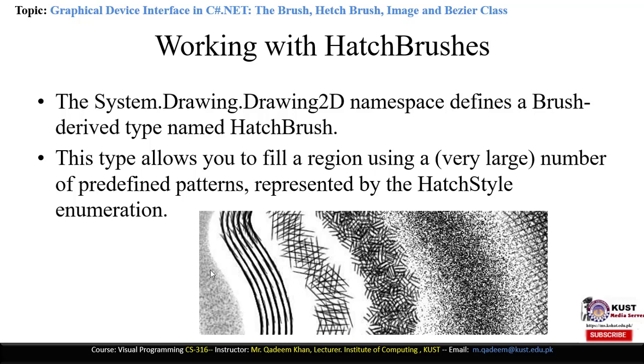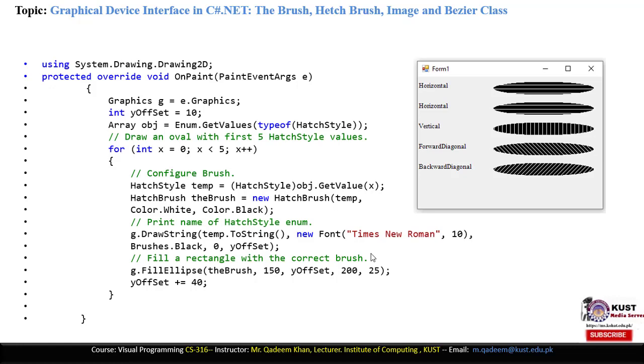So this allows you to fill a region with a very large number of predefined patterns. These are different predefined patterns, and these predefined patterns are provided by the HatchStyle enumeration. Now this is the example here. The example is to fill certain regions with a certain sort of Hatch brushes. So first you will write this library at the top of your program in the library section: using System.Drawing.Drawing2D. This is the namespace here.